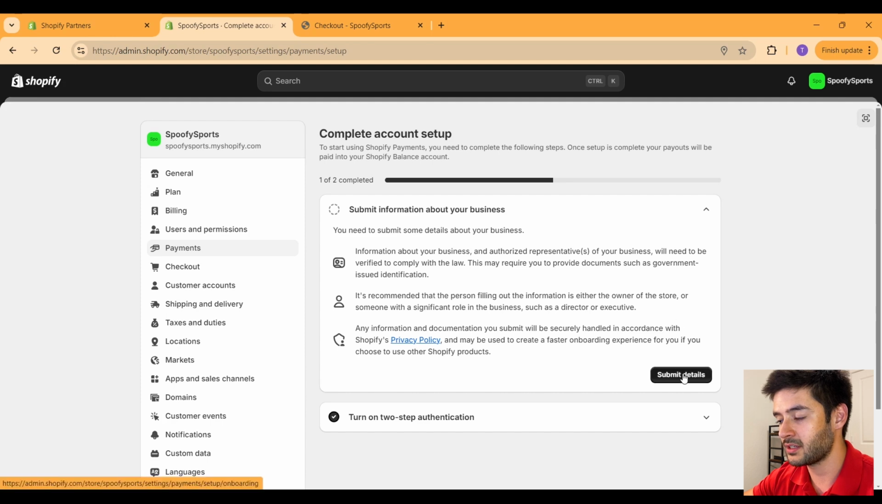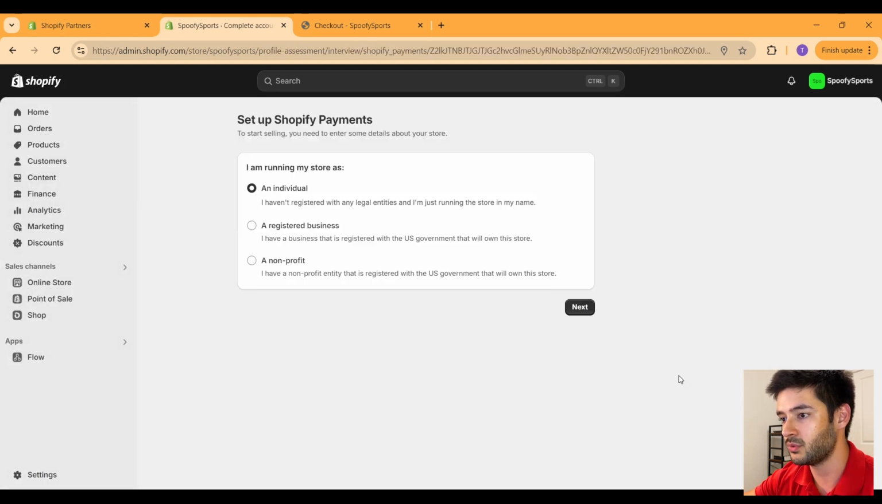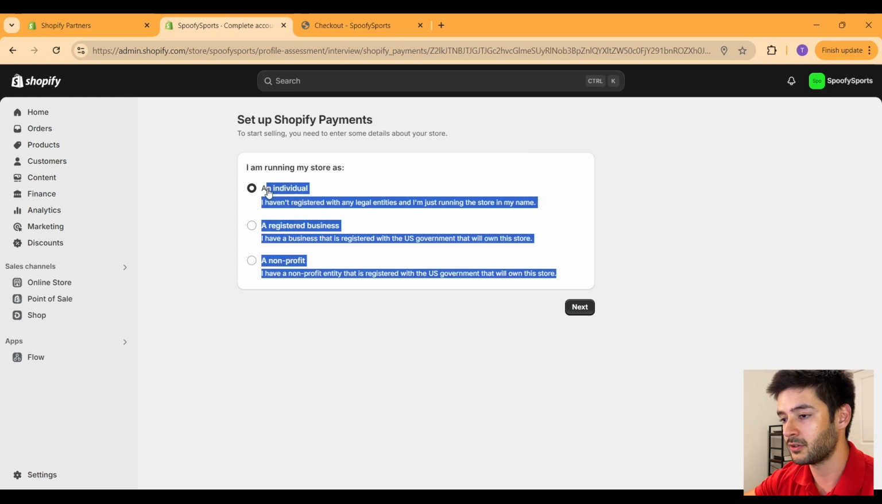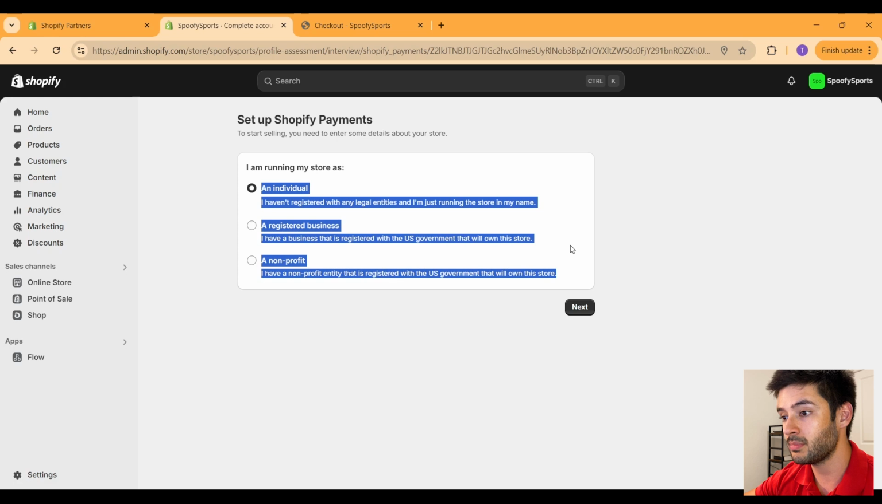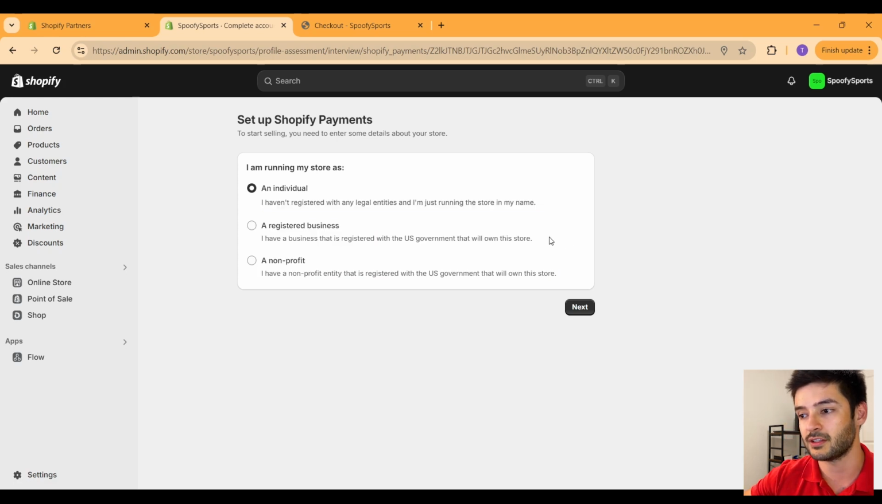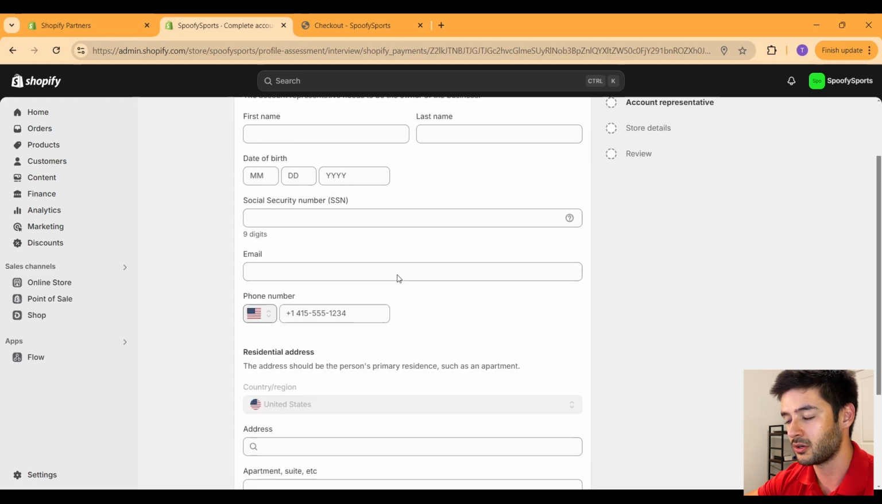And it's going to ask us to submit details about our business. So what we need to do is go ahead and fill this all out. And this is going to depend on your client's business type or the business type that you're setting up. So make sure that you select the right option here because this is going to obviously affect eventually taxes and other things. So I'm just going to say an individual, and I'm going to go ahead and enter my own name and social security for this.